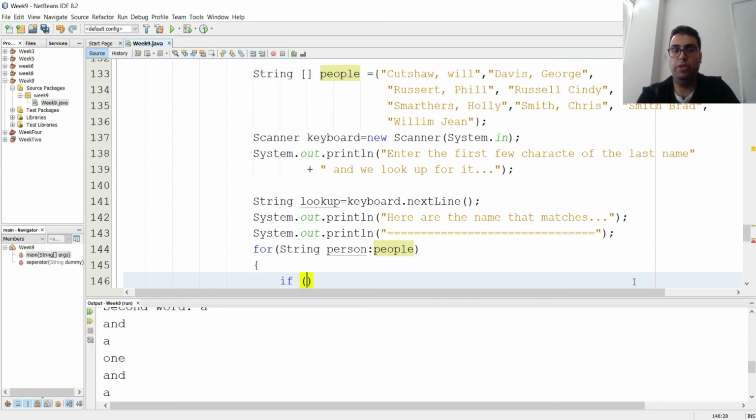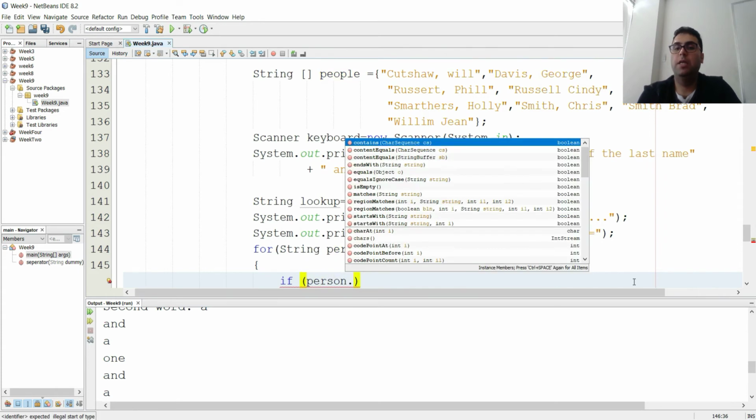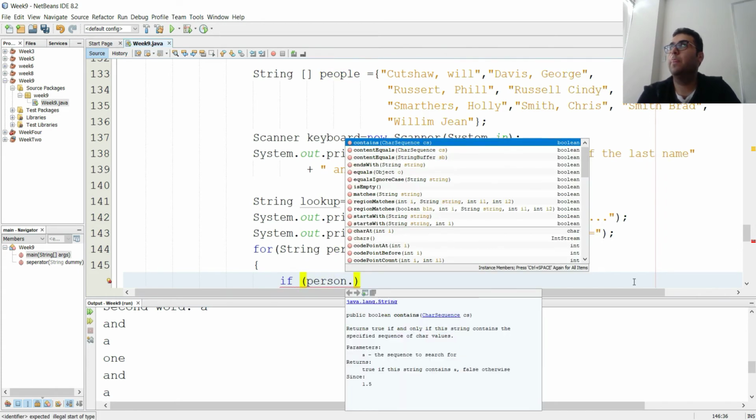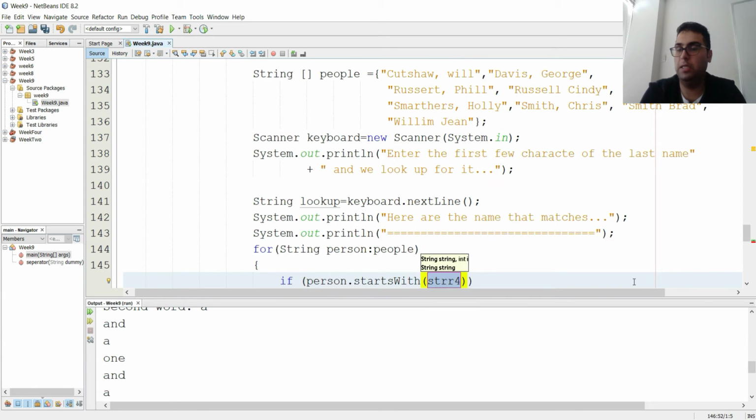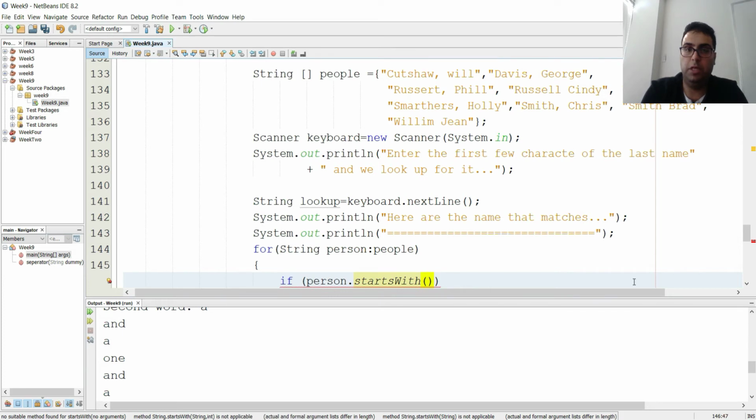So I'm gonna do if person dot, there is a method that does that for us called startsWith. So startsWith basically tries to check whatever you have and match it up as much as possible. If it's a match to the partial string, it's gonna let us know. So if you have a lookup, let's say they put RUS and it goes and checks against Russell and Russert and whatever it is to find out what it is. So here we have the lookup.